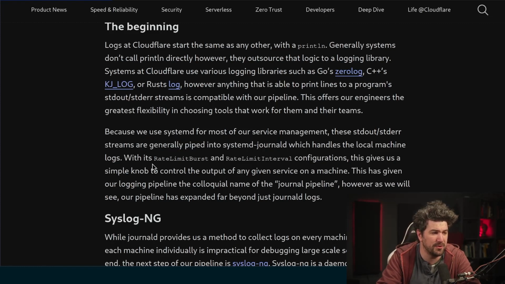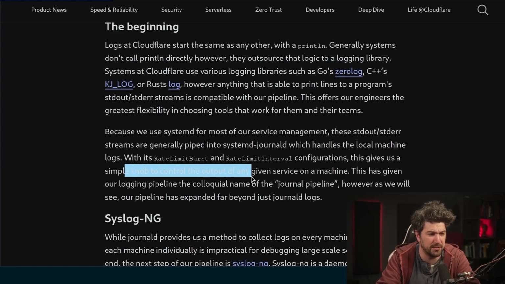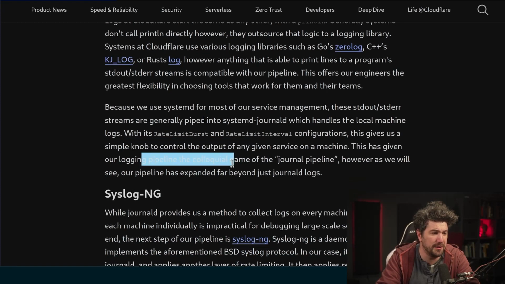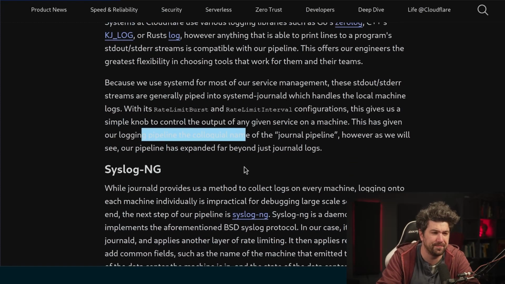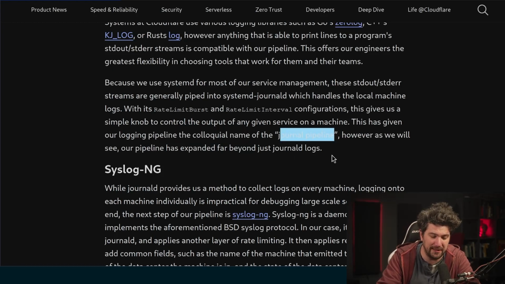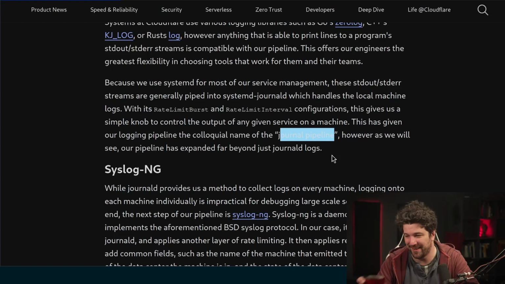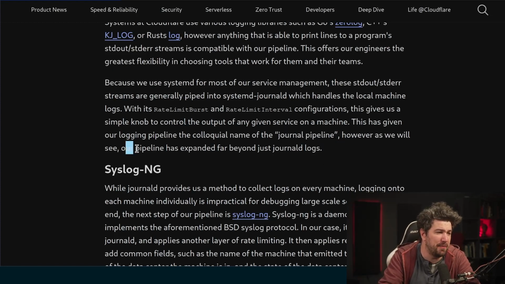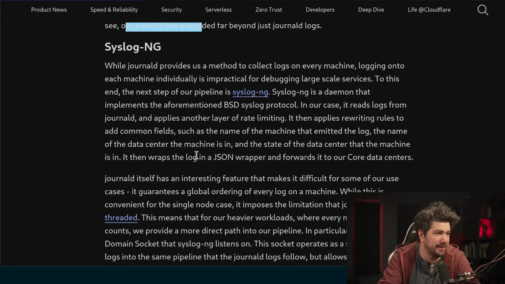With its rate limit burst and rate limit interval configuration, this gives us a simple knob to control the output of any given service on a machine. This has given our logging pipeline the colloquial name of the journal pipeline. However, as we will see, the pipeline has expanded far beyond. Okay, come on, let's get into it.